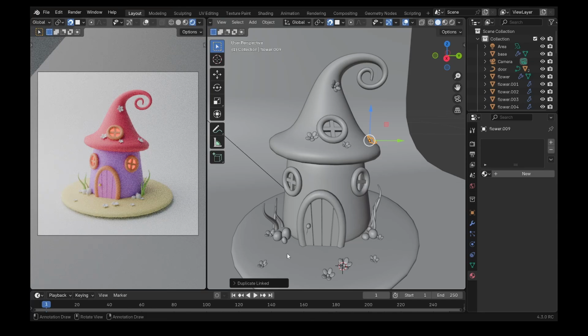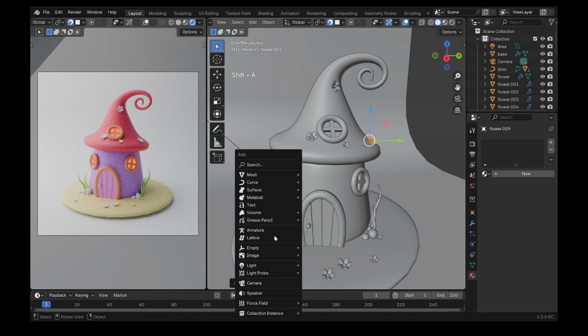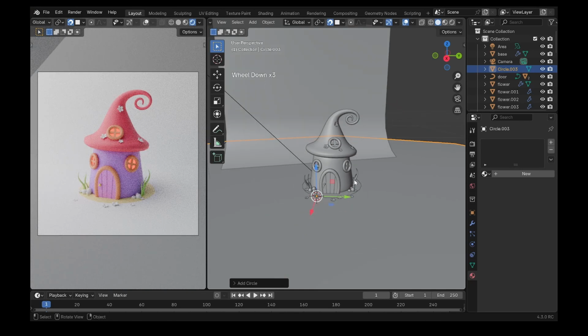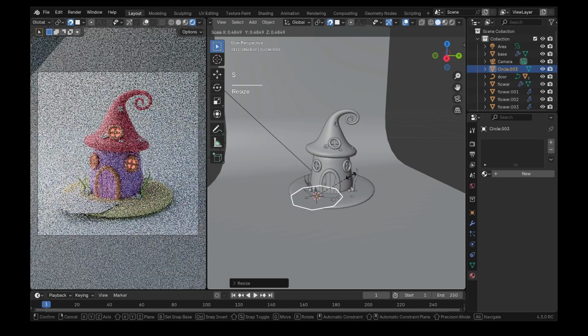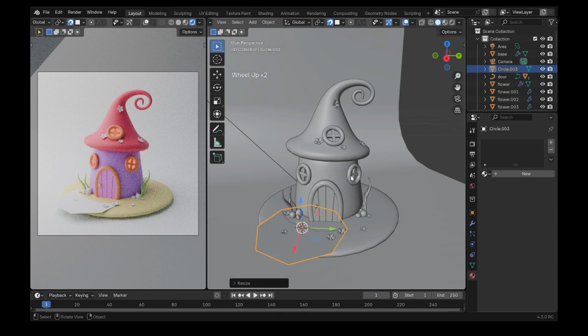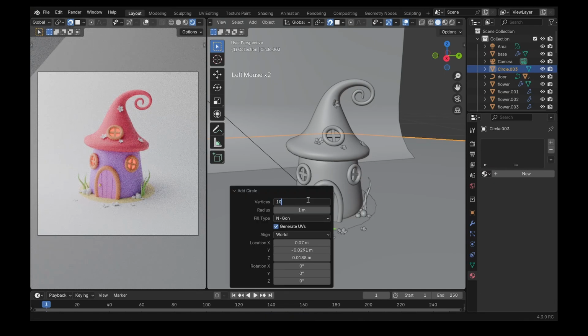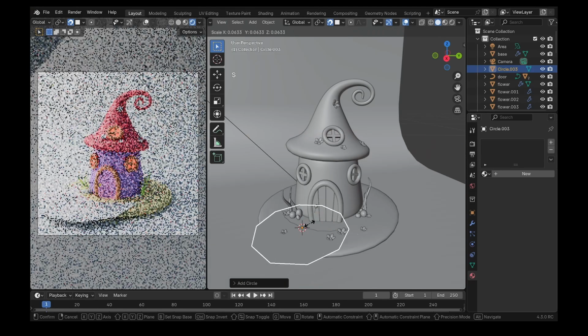Now for the stars, add a circle. Vertices to 8. And fill type to N-gon. On second thought, let's delete that. And add a circle with 10 vertices. S to scale that down.